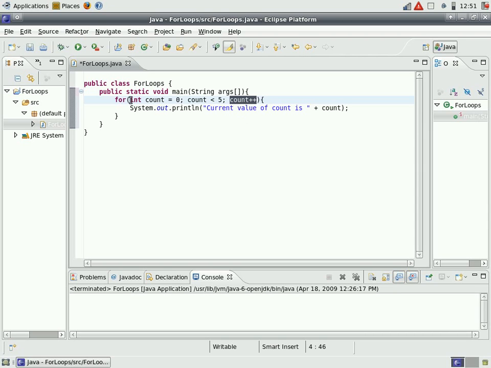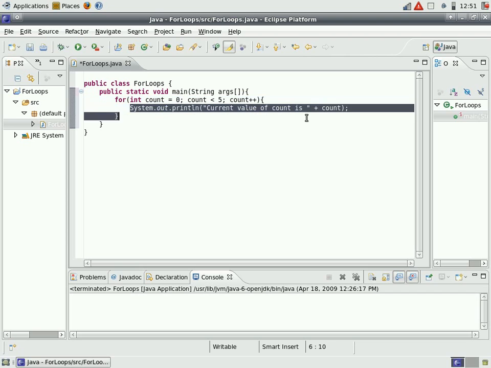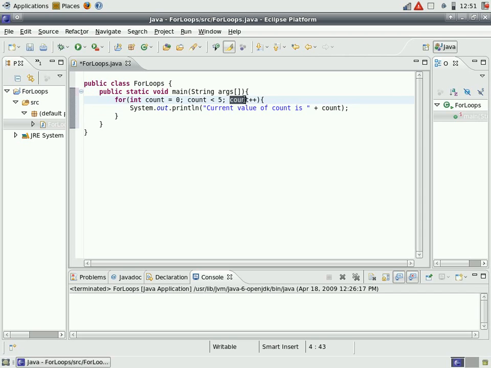So whenever the compiler is going through this Java code, whenever the program actually runs, it will create this count variable first, check to see that it's less than 5, run through the loop and execute this statement, and then increment the count variable, and then start running through it again and checking that it's less than 5. And I'll go ahead and show that to you.